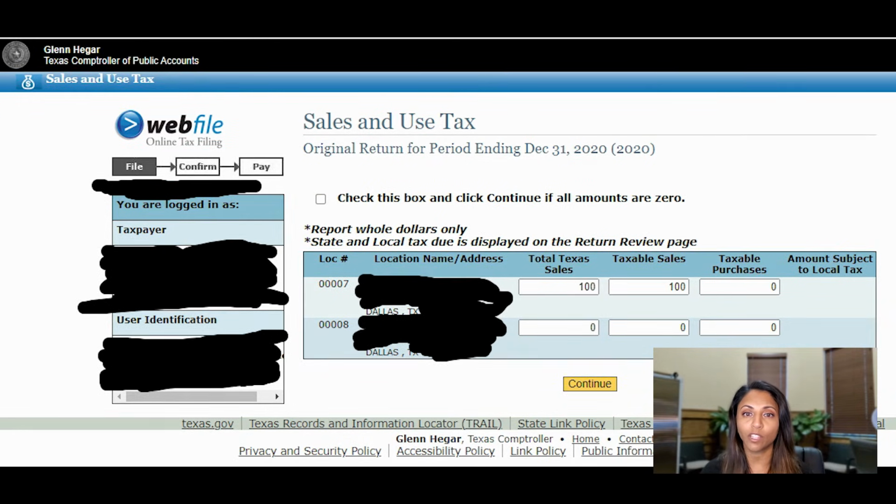Now in this case, we're not going to click that box to file zero. What we're going to do is say that on the total Texas sales, we had $100, and the actual amount of sales, these are the actual sales that we're going to say that we made for the sake of this example. That would make our taxable sales, because in this scenario, we would have charged sales tax for the full $100 worth of product. Whatever we sold, we would charge tax and collect that tax. So we're going to put $100 here as well.